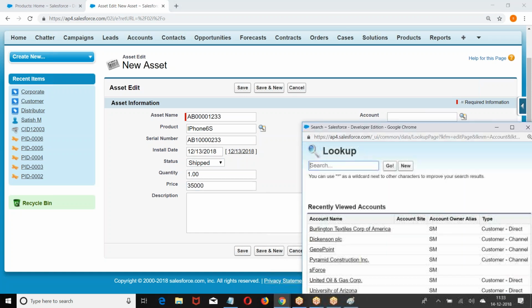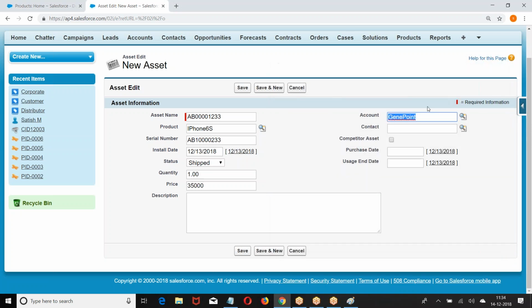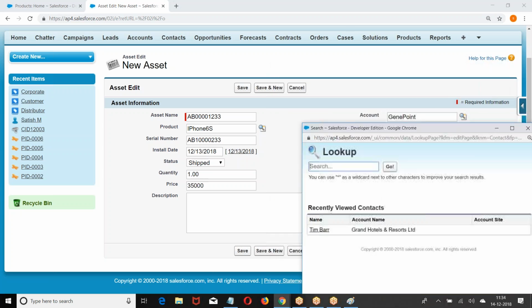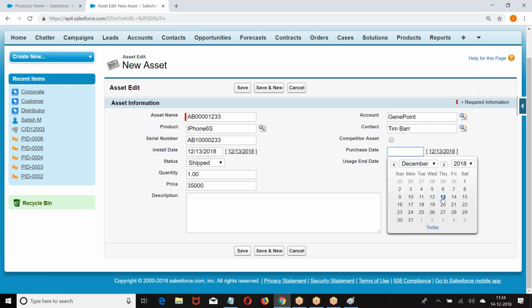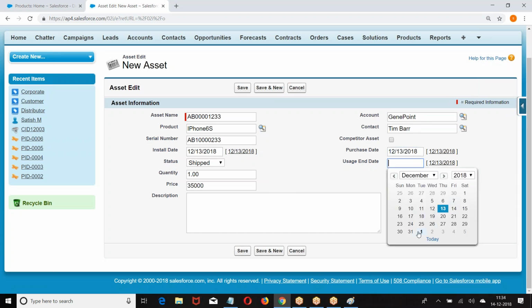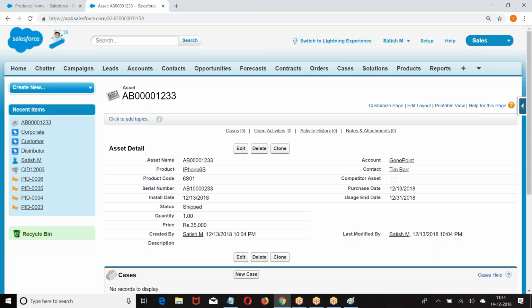Who is the customer who purchased? Is it a person or a company? Now let us say Genie Point company purchased. Who is the person from the company who purchased this? This is the person. Purchase date, usage end date, one year warranty, whatever it is. So this is the asset of the particular person. He purchased this product with the serial number, memory, and this is the price for which I sold. I told it is sold on this date, one year warranty from this date to this date.